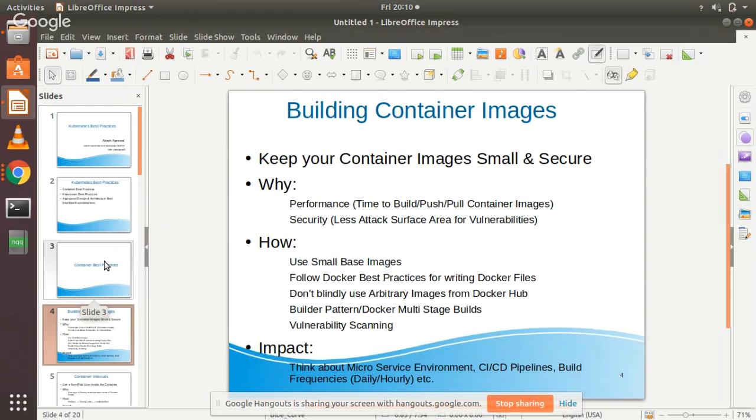So the first and very important thing that you need to be careful about is that container images must be small and secure. Now, why does it need to be small? See, you are building the container on your local laptop or CI/CD. It basically goes through the build process. And think about the microservice environment, which is pretty common nowadays in enterprises.